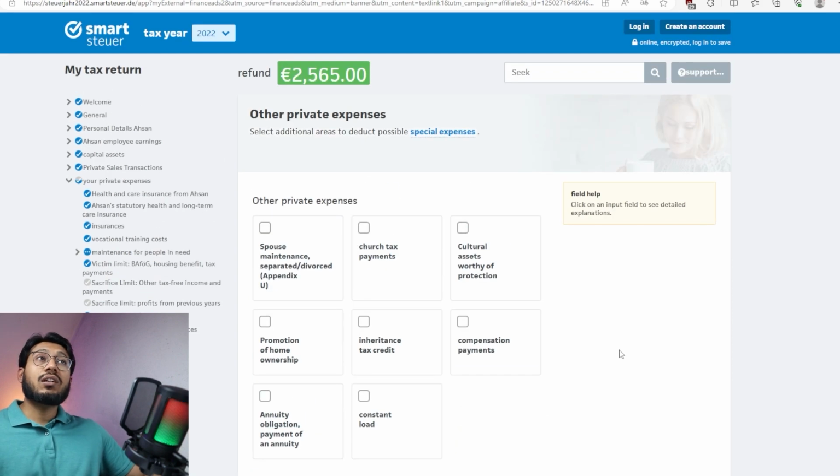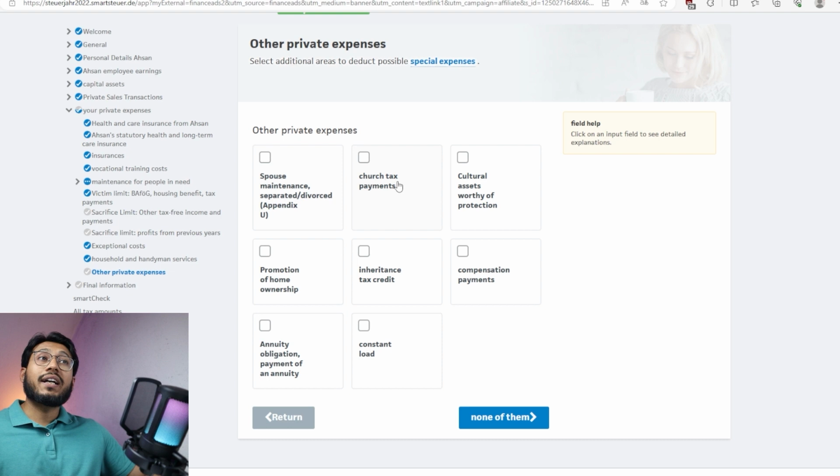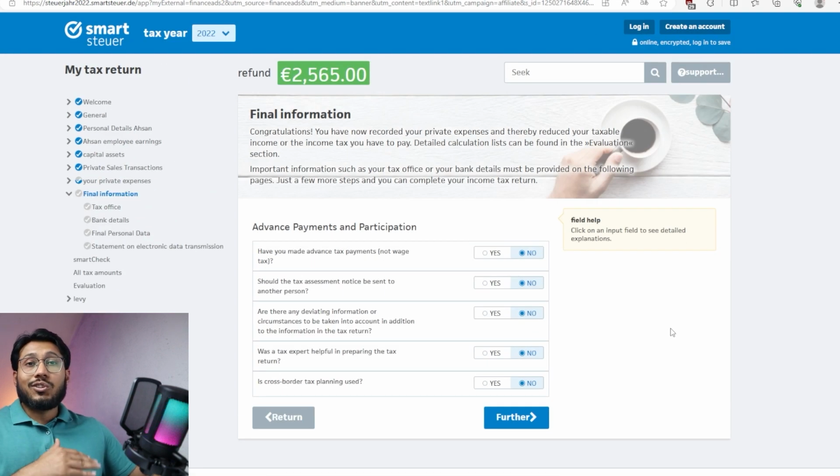In the next section, you can also provide any private expenses. For example, did you provide spouse maintenance in case of separation or divorce? Was church tax involved? Was inheritance tax involved? And many others. If anything is applicable for you, simply select that and provide that information. If not, then select none of them and proceed further. So now you have provided all of the private expenses.